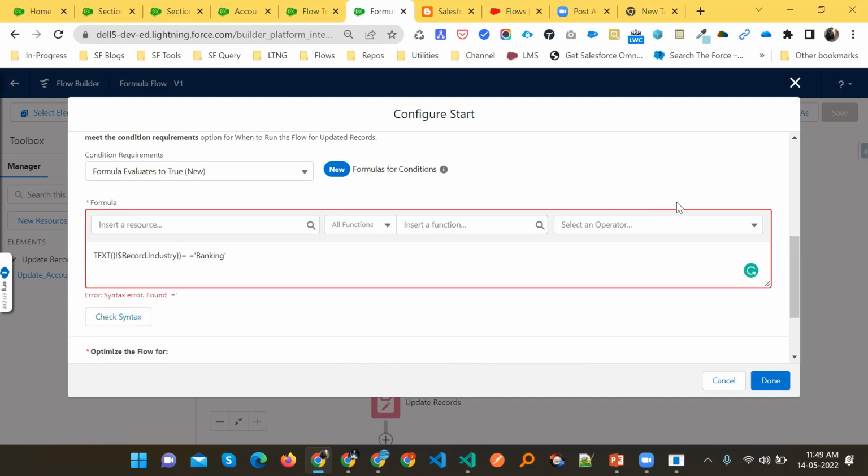Now you can see the red mark in this formula screen. Now you can see the error: syntax error, did not find equal to with this, like this one. So end users and developers can easily understand this error, and now it's automatically fixed here because we have some space between this equal to, right?